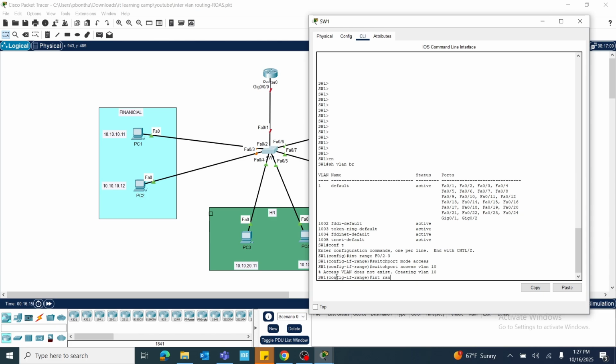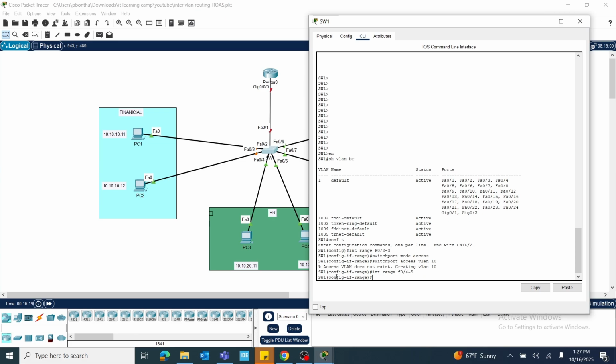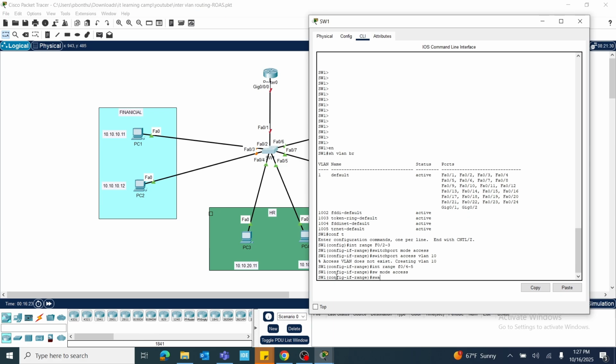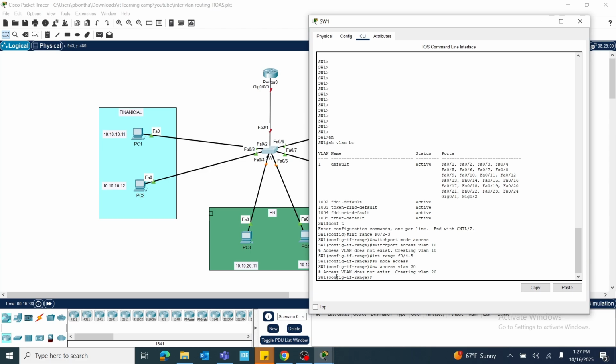interfaces. Interface range fast Ethernet 0/4-5. Switchport mode access. Switchport access VLAN 20. So here I am assigning VLAN 20 to the HR department on the ports F0/4 and F0/5. So VLAN 20 is created, and then interface range fast Ethernet 0/6-7.